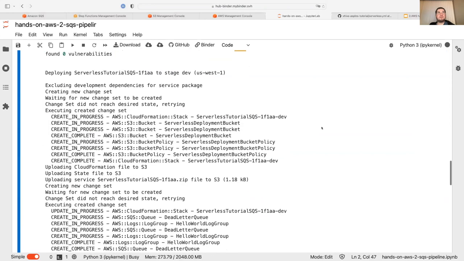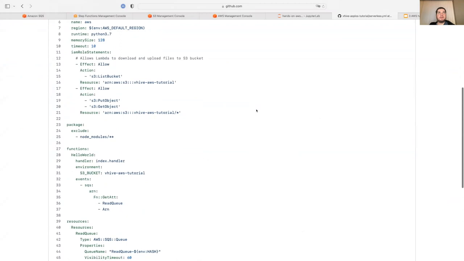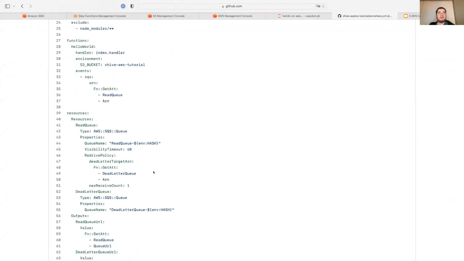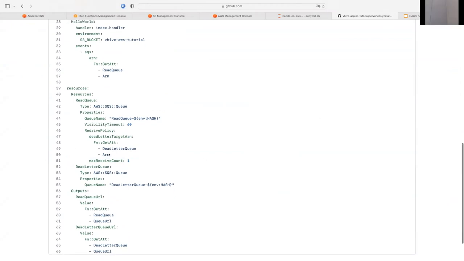While we are waiting for the deployment, here you can see the example. This is also serverless configuration. This is the read queue which we defined. We define the dead letter queue and we define max receive count. Here it's one, meaning after a failure, it will be redirected right away, but this number could be like 10, for example. Okay, got it. That makes sense.